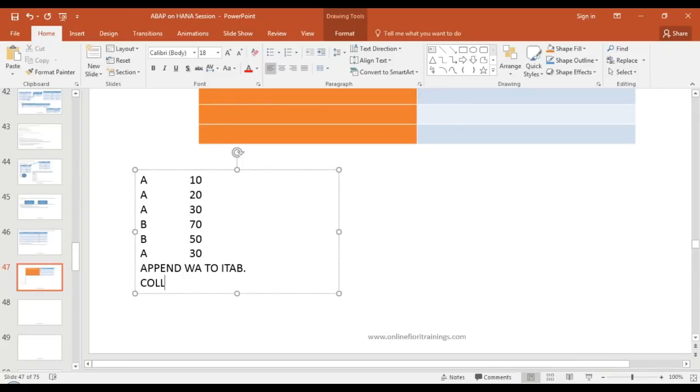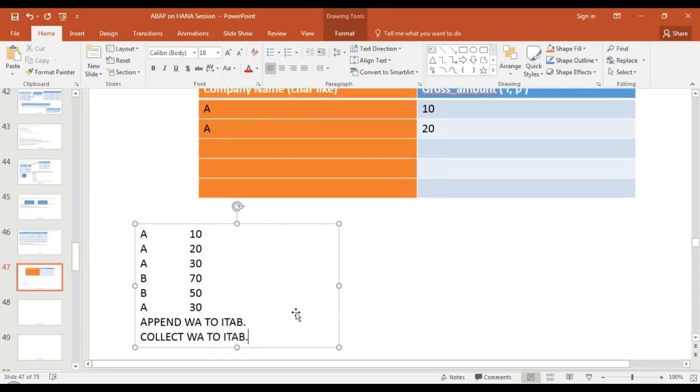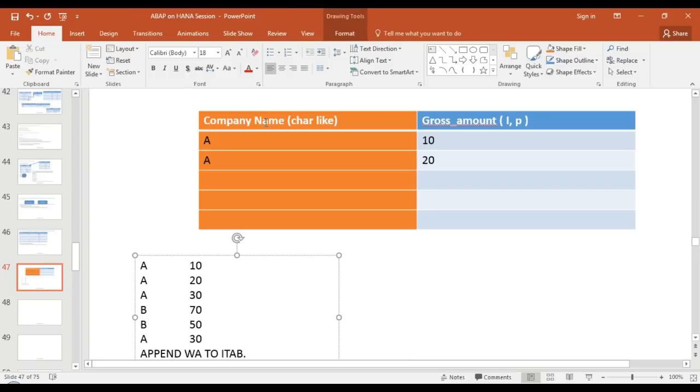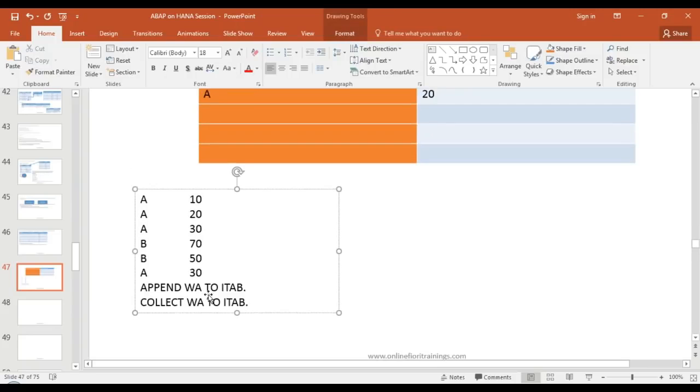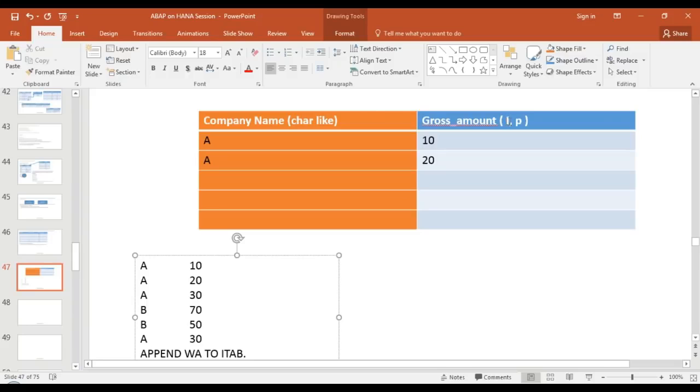But if you do collect work area to itab, what happens? Watch carefully. Considering that company name is a character-like field and it's a key for the table, what happens is when you do collect work area, any numeric field, which is in this case an integer or packed integer, will get summed up automatically. Okay, it will not insert a new record for every char-like field. It compares whether the company name already exists in the table. If it exists, it will just do a summation of our numeric fields.